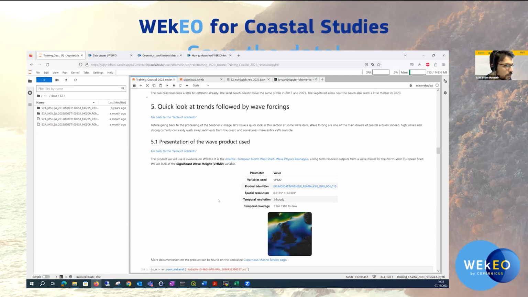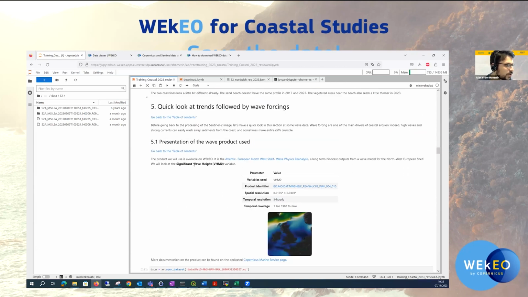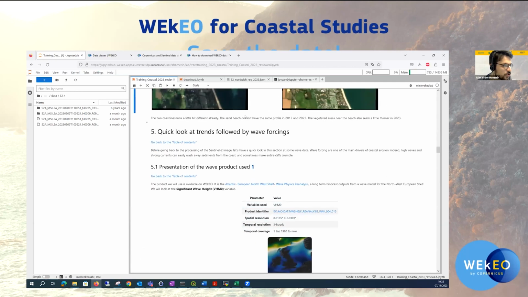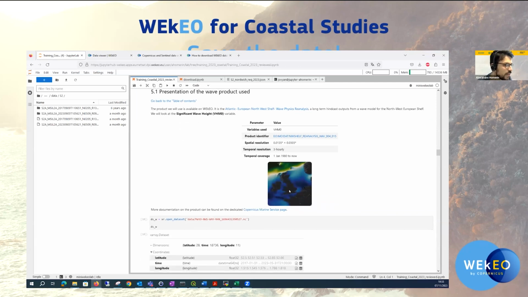And just for the sake of manipulating wave datasets, we're going to do this section to show you another type of data that you can deal with in Python in WEkEO. So this is another dataset of waves. We're going to go back to the images later. This is a dataset of waves from the Copernicus Marine Service, focused on the Northwest European shelf. So, of course, our area of interest is perfectly included in this dataset.